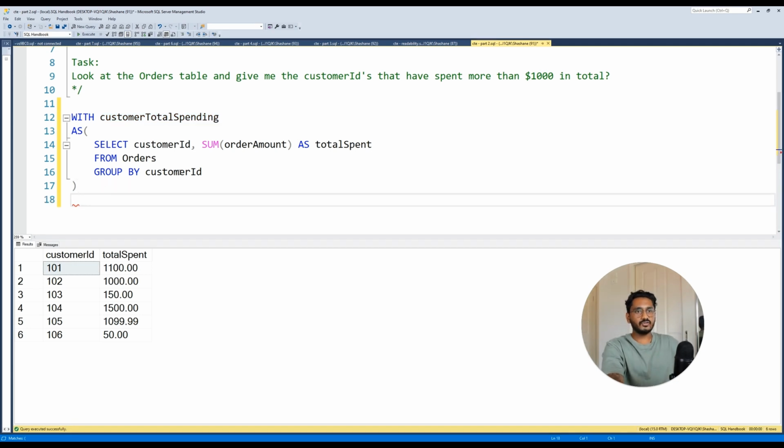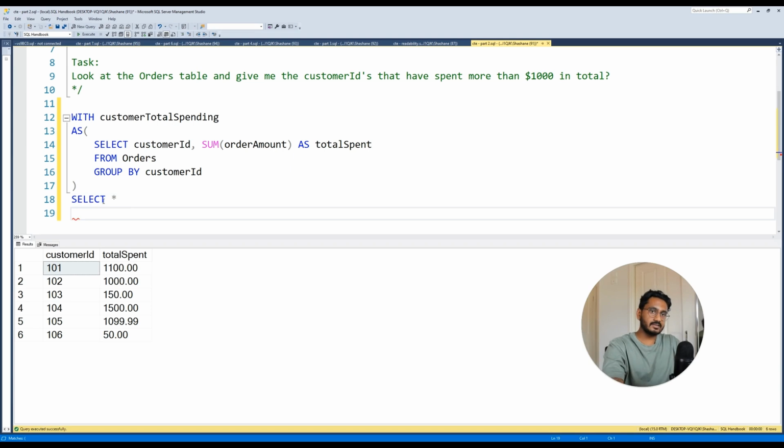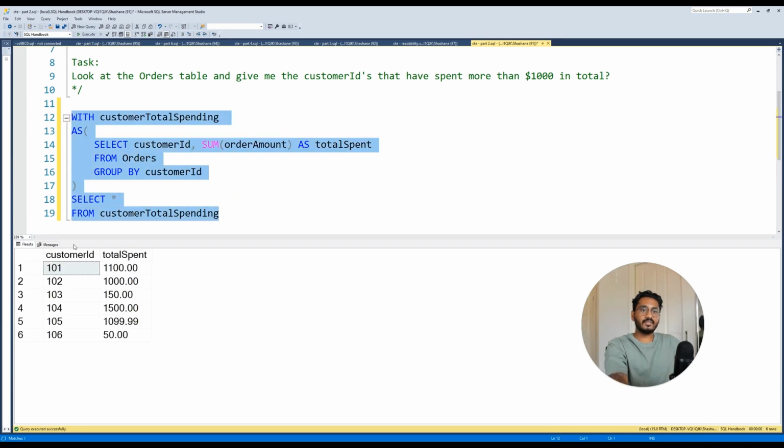Now I can treat this as a table and simply write in the outer query, select star from customer total spending. Over here, if I run this, I get the same result set back, because now I can treat this inner query as a table. That's why I can just use the CTE name over here and query it.